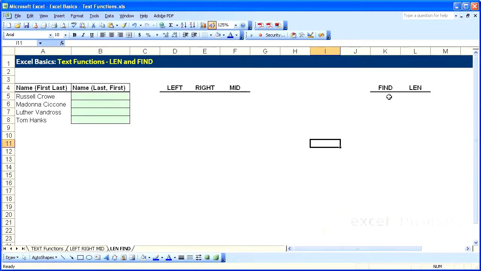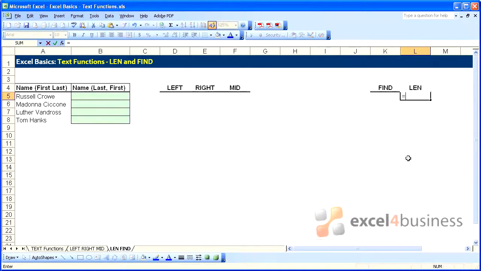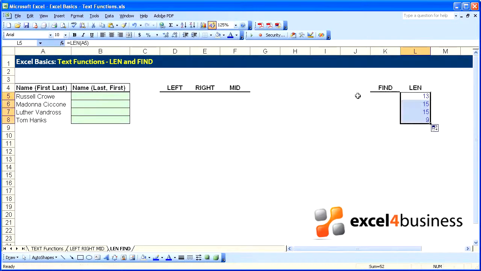Now we'll introduce FIND and LEN. LEN will give us the total number of characters in a text string. So equals LEN, open parenthesis, select the cell. There are 13 characters in that first name. Let's copy that down.